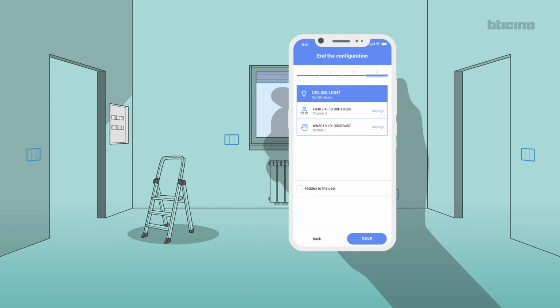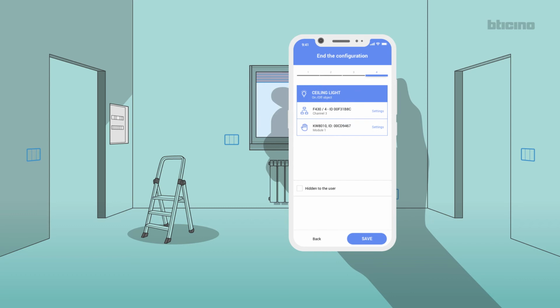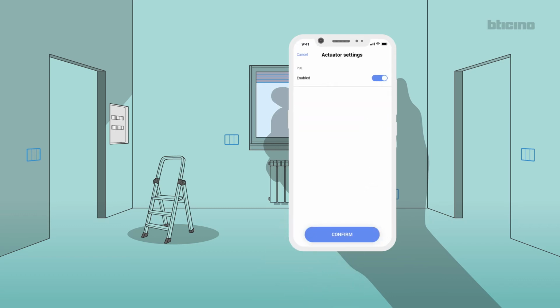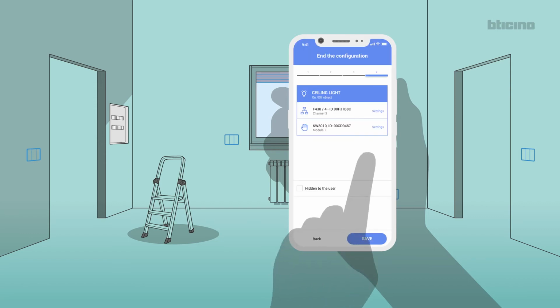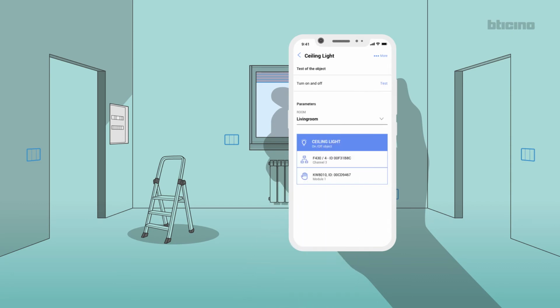When finished, the devices configured for the light in the living room will be displayed. By selecting Settings, it will be possible to define the various operating parameters of the actuator and the various parameters of the control. Select Confirm. Select Hide from User. The configured object will not be visible in the Home Plus Control app of your customer. Save all the operations completed. The app displays the living room, object just configured, and the list of associated devices.